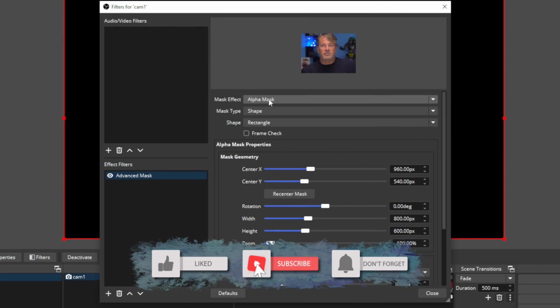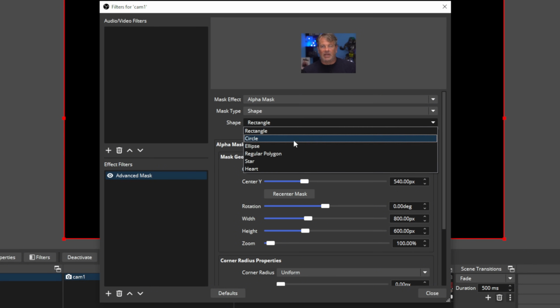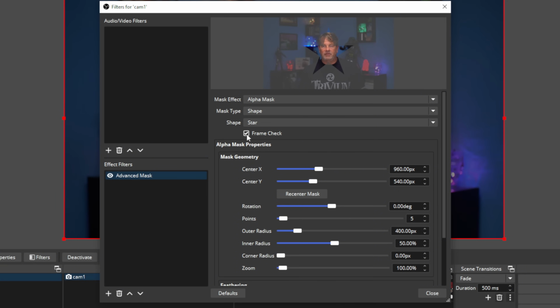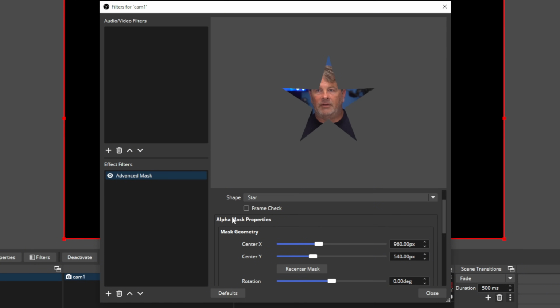So the masks we're going to use today are the alpha masks, and the type is the shape. And here we can select whatever shape we want. So we have rectangle, circle, ellipse, regular polygon, star, heart. Let's go ahead and mess with the star so that you can see all the different things we can do. Now we can do a frame check right here, which will add the full frame into it like that. And we'll go down here, the mask geometry is going to center the mask in different locations on the screen, either up or down. We're going to go ahead and reset that so it's centered.